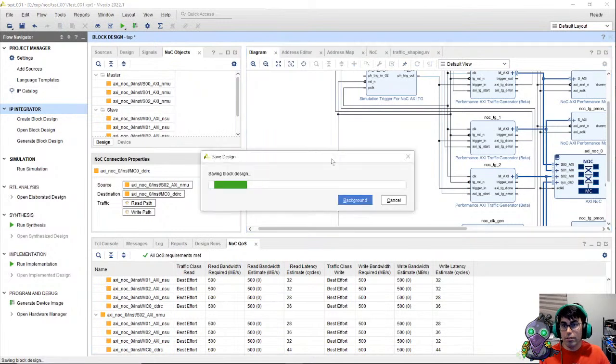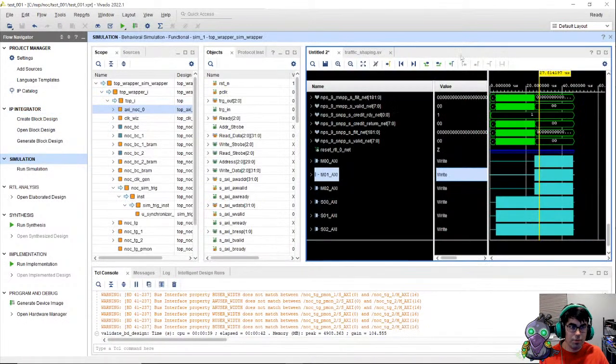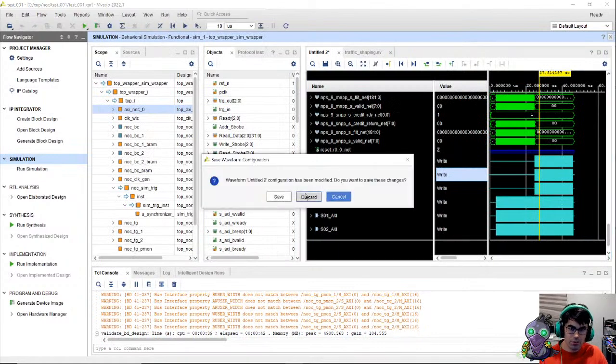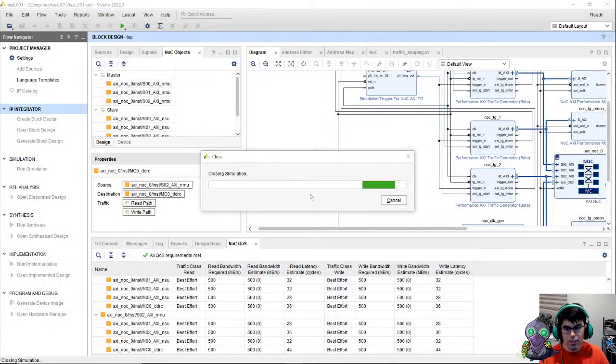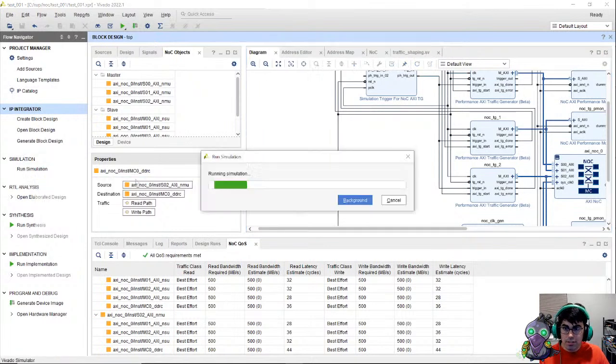Now we're going to save this. And we're going to close out the simulation and reopen it, because I'm not sure how it's going to react to the changes we saw. I don't trust it to properly handle the changes. So let us crack it open again and see how this works.